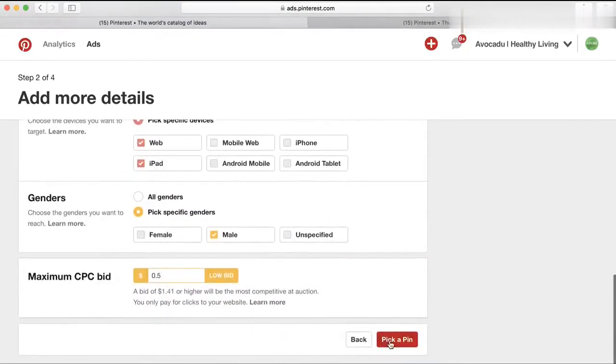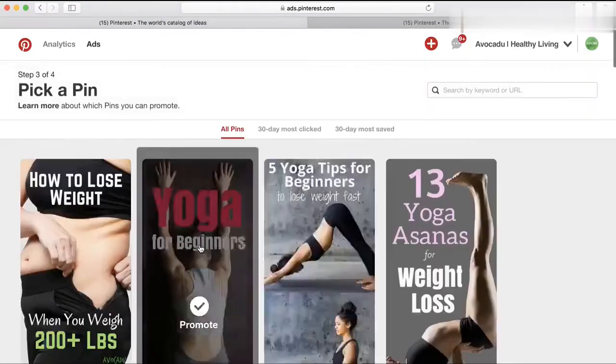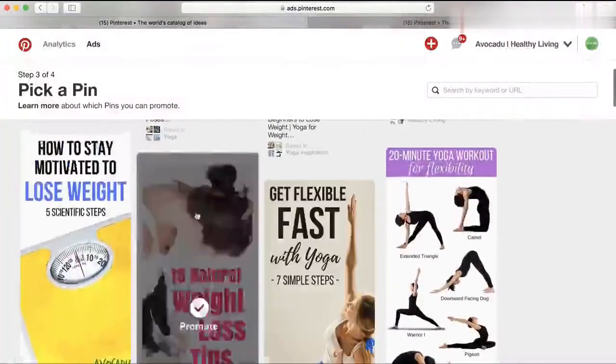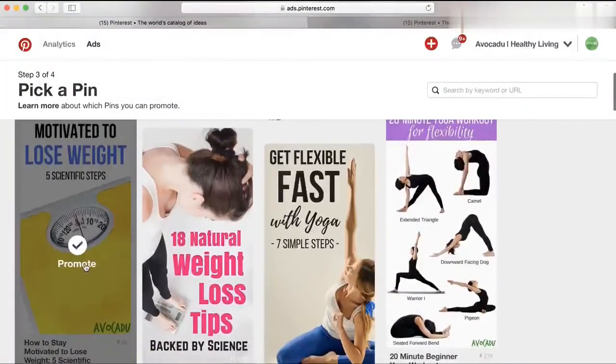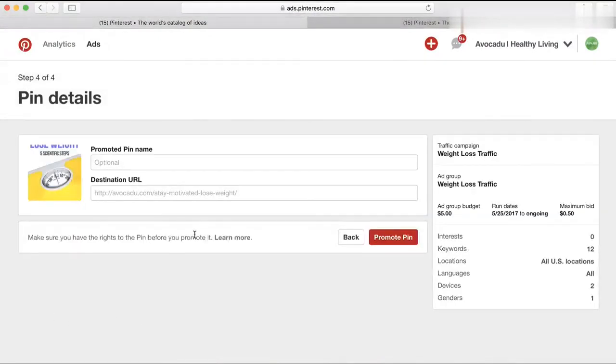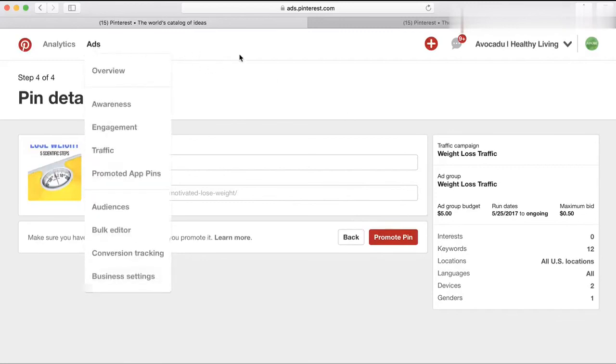Then the next part is to select the pin that you want to promote. So you'll come down here, and let's say it's about losing weight. How about this article on how to stay motivated to lose weight? We click this one as the one that we want to promote. We can give it an additional name, but it's optional, then the destination URL. And once we click this, our ad will be running, and we can come back here and see it in Pinterest. Now, I'm not going to click promote because, again, we're not allowed to promote that content on Pinterest. But that is exactly how to set up a promoted pin.